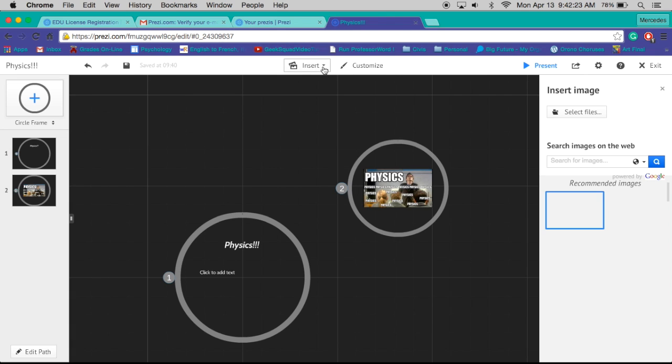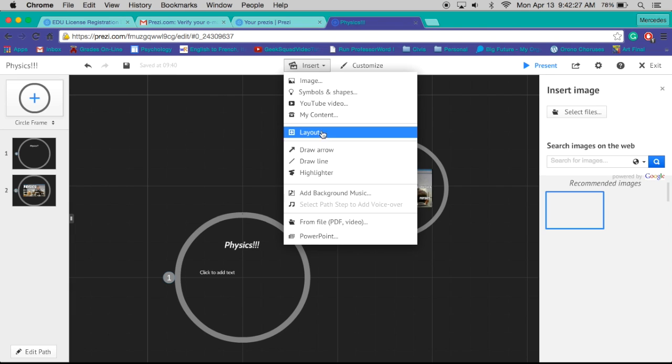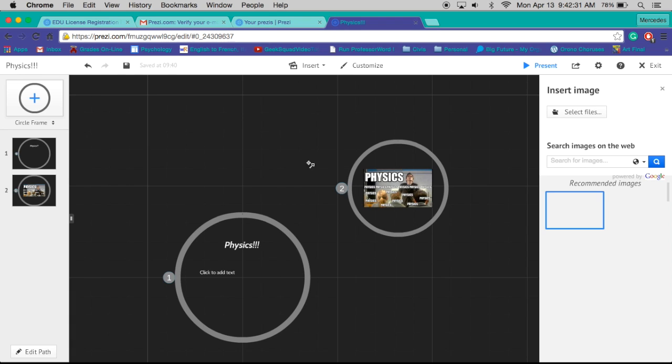Now to give it an aesthetically pleasing look, you want to make arrows going between your slides. So you're going to go to Draw Arrow and click on that. And you're going to click anywhere on the outside of this first ring that says physics in it. And it's going to have an arrow come up. And then you're going to drag your mouse to your second circle, which has your image in it. And you're going to click on that.